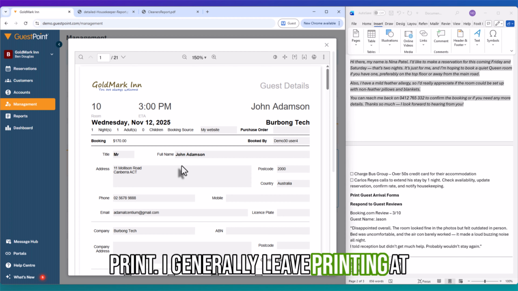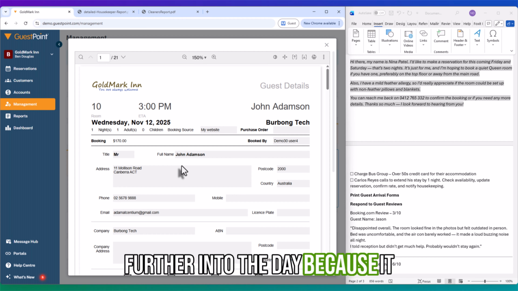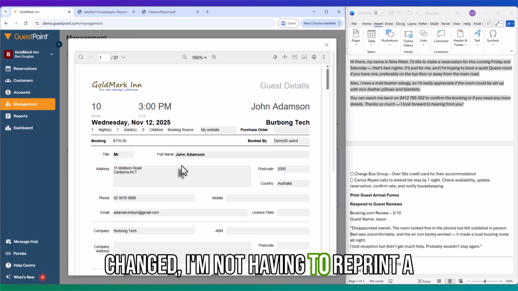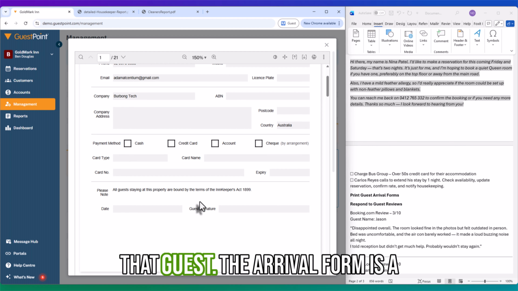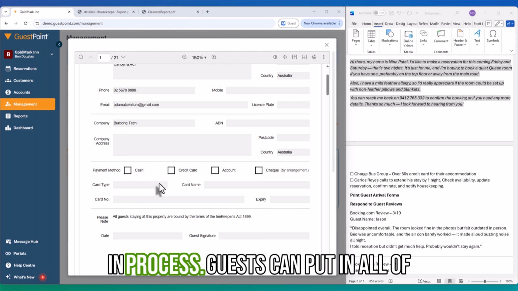I generally leave printing my arrival forms till a little bit further into the day, because it means that if any rooms are changed, I'm not having to reprint an arrival or registration card for that guest. The arrival form is a really important step in the check-in process.